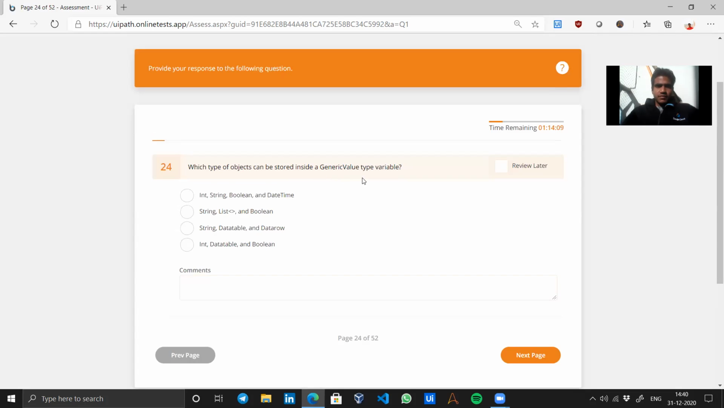Stored inside a generic value type variable. Okay, so a generic value can store any kind of data, mostly int, string, boolean, and date. Yes.